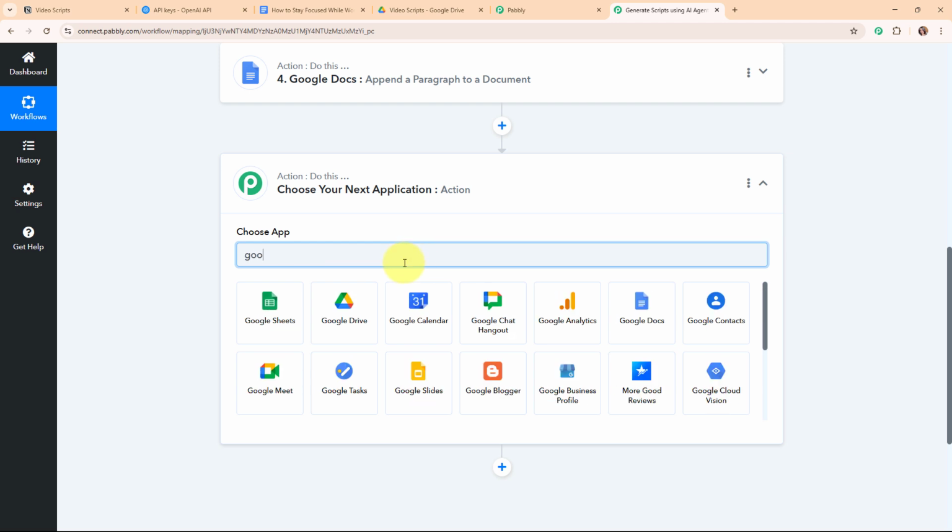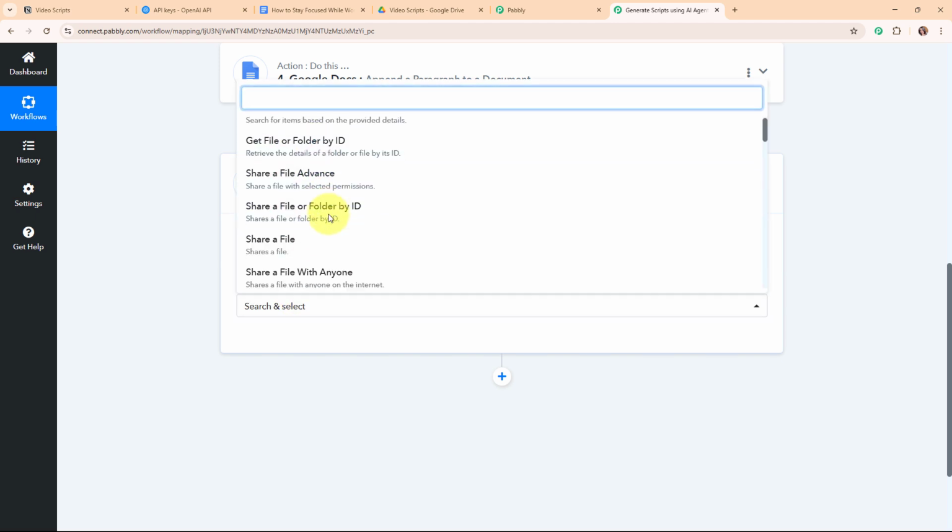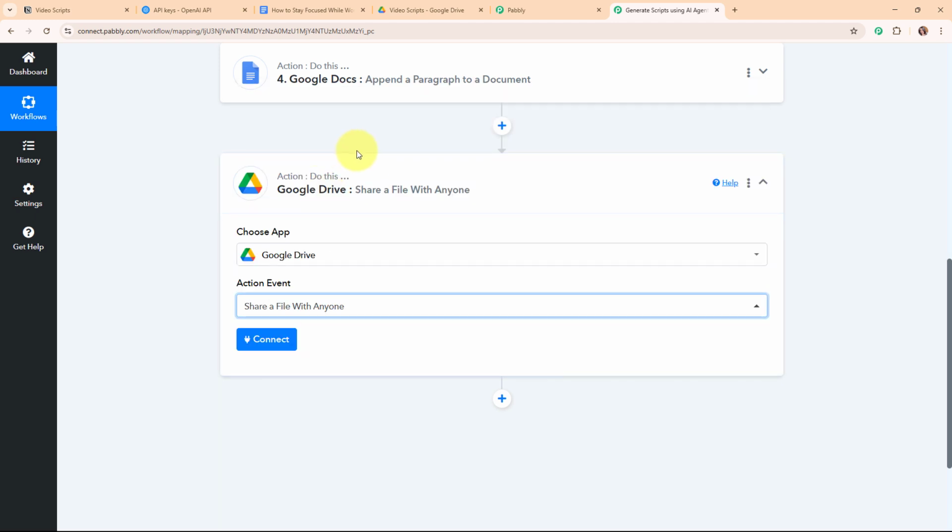So Google Drive is a cloud storage service where you can store your files and access them from any device. So here in my Google Drive action step, I'm going to select my action event as share a file with anyone, so that the file can be made shareable to anyone with the link, and also it is going to generate a PDF formatted link of that particular file.